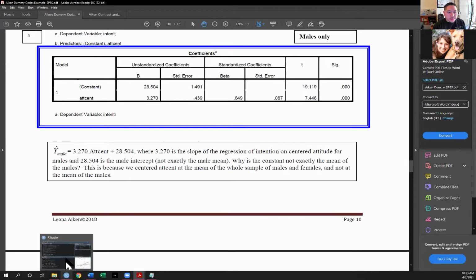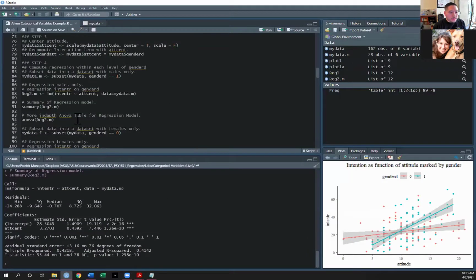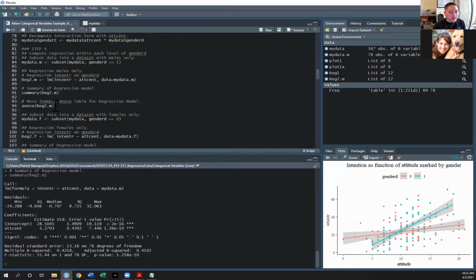All right, so now I'm going to switch back to R, and then we'll do the same thing, but we'll subset our data set for females. So here I'm creating a data set called mydata.f, and then I'm going to subset the full data set, which is mydata, just for those that are coded 0 on the gender variable.